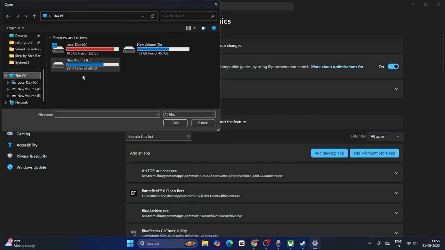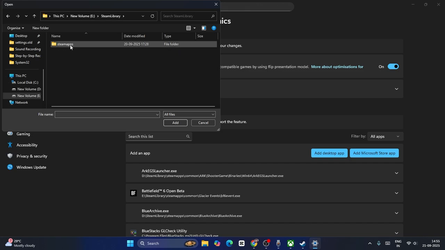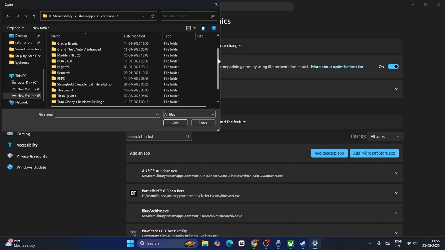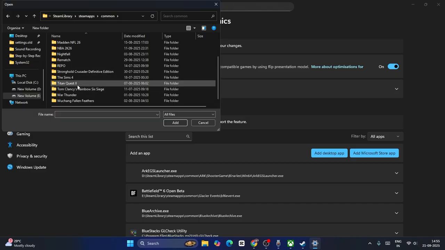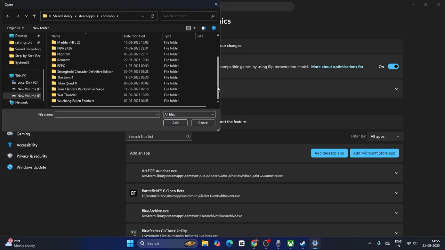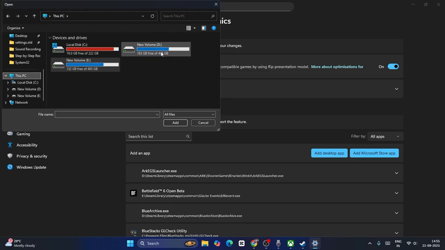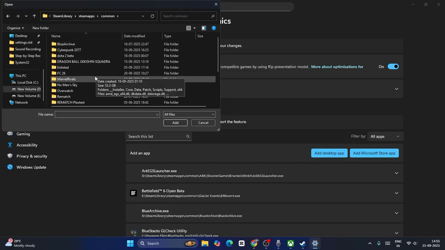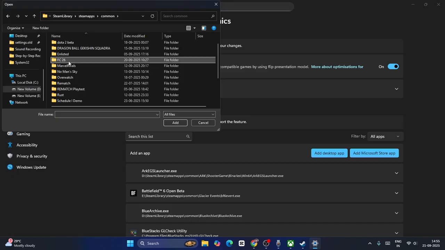Now go to this PC, local disk, Steam library, Steam apps, common. From here you have to scroll down a little bit and find where the game is. Where is the game? Is it on D? I need to check it once again. Common, FC26. Click on this one.